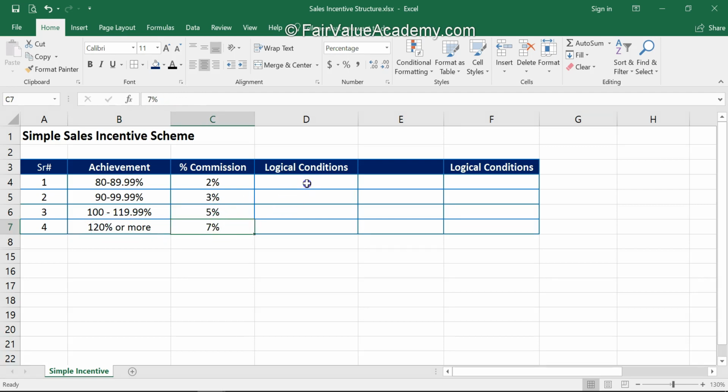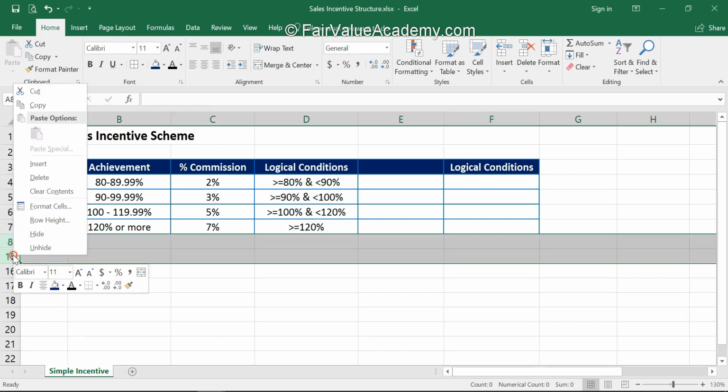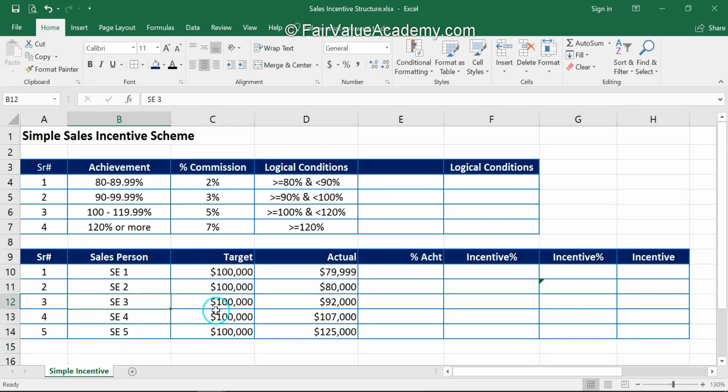So how do we write these logical conditions? We will write like this, and since both these conditions need to be satisfied, we are going to use AND function. So this is a report of 5 salespeople. Their target is 100,000 each. I have kept 100,000 so that it becomes easier for us to see the percentage achievement. And these are their actual figures.